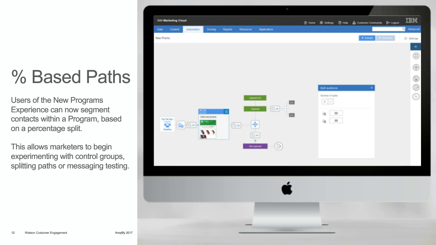Additionally, if you wanted to, say, have a control group where you sent 90% one piece of content, and you didn't do anything with the remaining 10% to measure the effectiveness of the program overall. So a lot of flexibility here. I'm really excited that this is our first iteration towards true A/B testing. We've done a lot under the hood to enable that in the future. So those are the 2 really exciting things coming with the new programs experience.